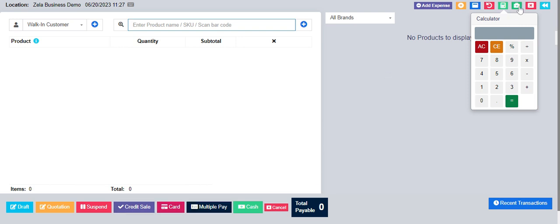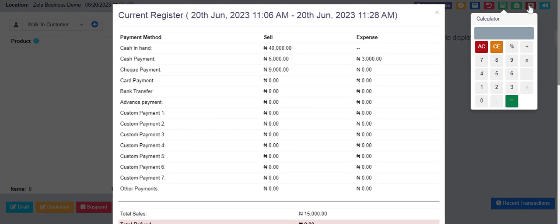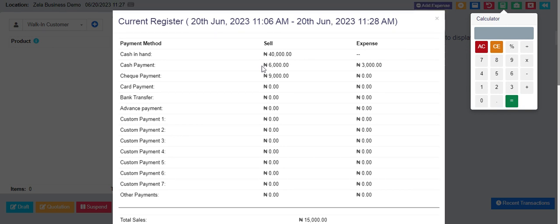At the end of the day, let's show something very important with the current register. We can see the transactions that have been carried out. We have cash at hand, 40,000. Remember, this is the balance brought forward, or the opening balance we use to open up the day's business. Now we have cash payment. The first cash payment that was made was 6,000, and we also have cash expenses of 3,000 that was made for repairs. Then we have check payment. Somebody bought product and paid with check. 9,000 is recorded here, but we don't have any check expenses. Card payment, we don't have any. Bank transfer, we don't have any. Advance payment, there is none, and there is none also for expenses.